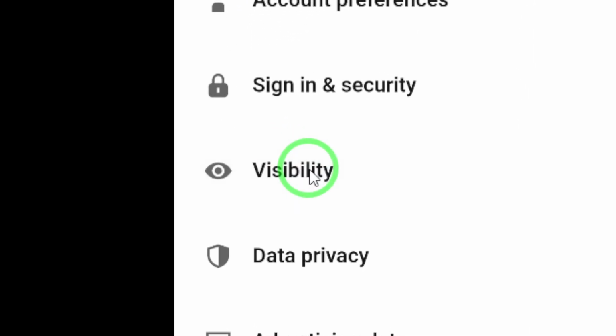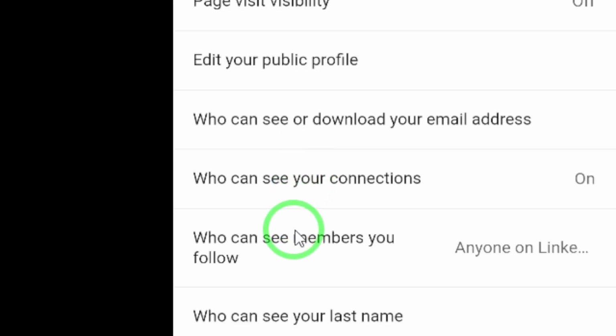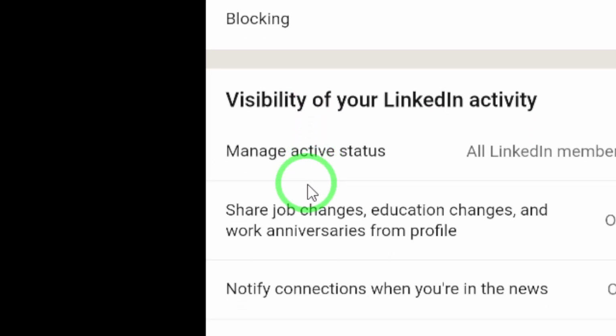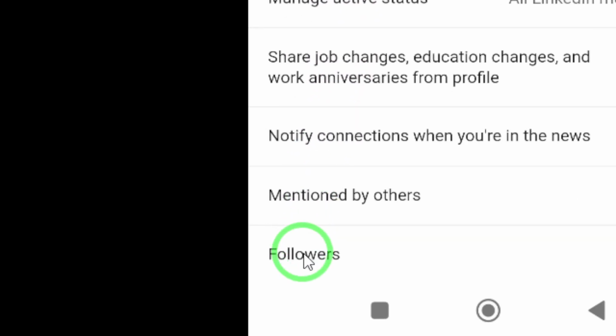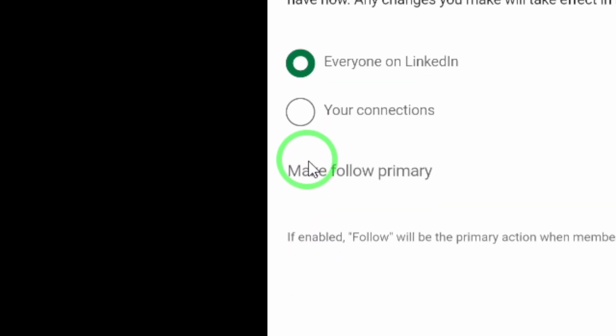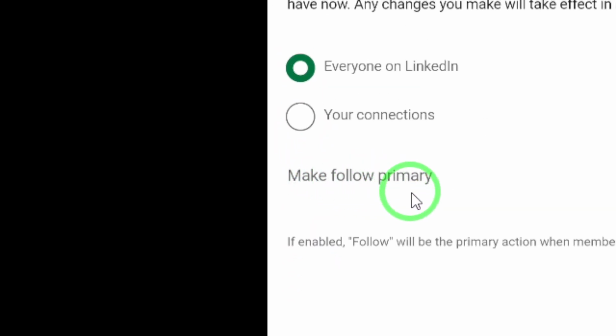Scroll down until you see the Visibility option and tap on it. This section allows you to control how others interact with your profile. Now, scroll down further until you reach the Followers section. Here, you'll find the option to Make Follow Primary. This is the setting we're interested in.